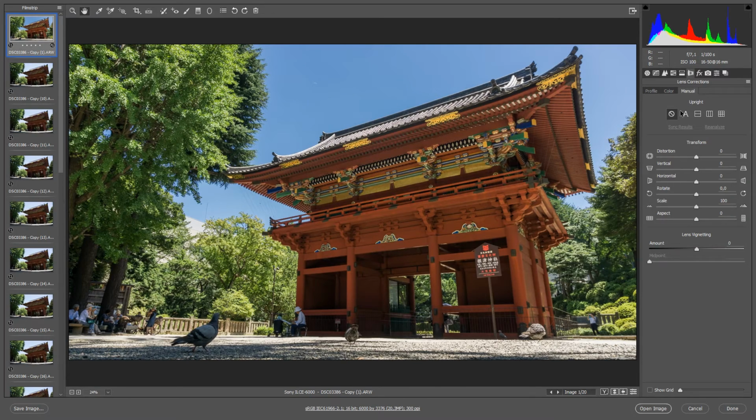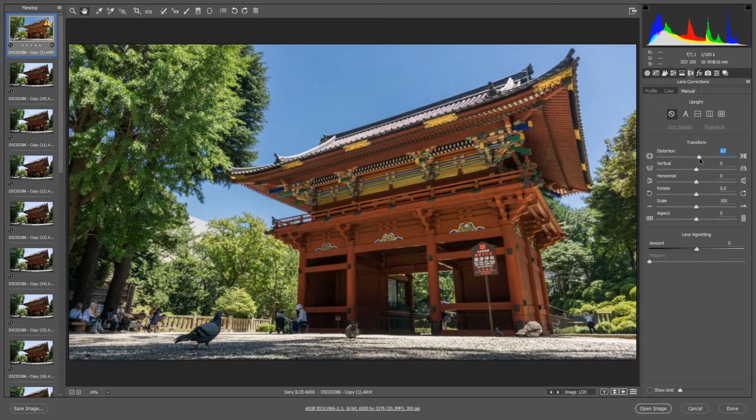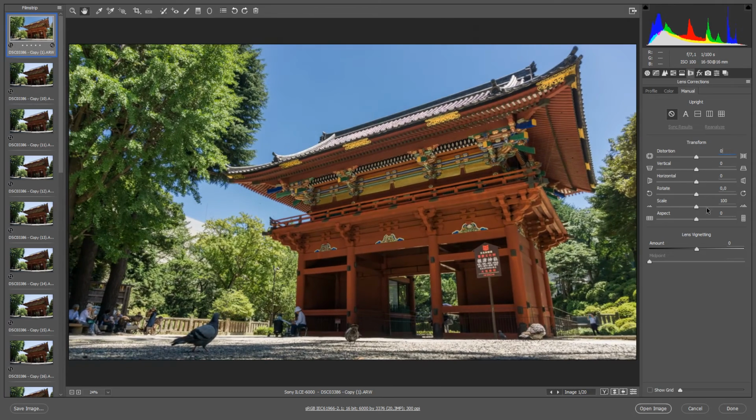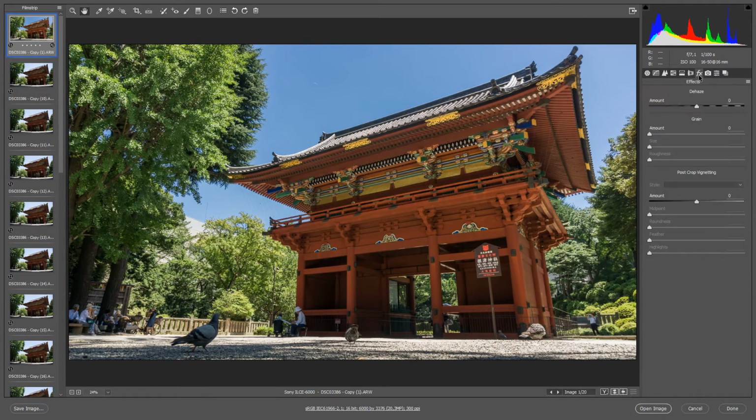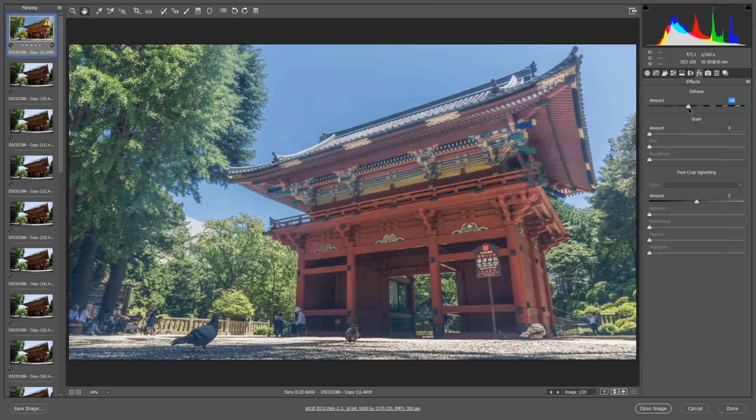With transform, you can adjust the distortion if you are not satisfied with the lens correction. And you can also remove or add a vignette. But I rather use the next option for this, and those are the effects. The first is dehaze. You can use this to remove or add a bit of fog.